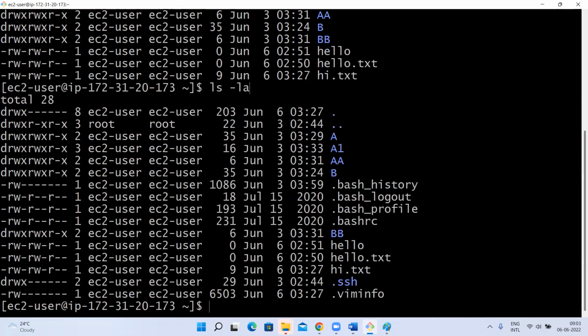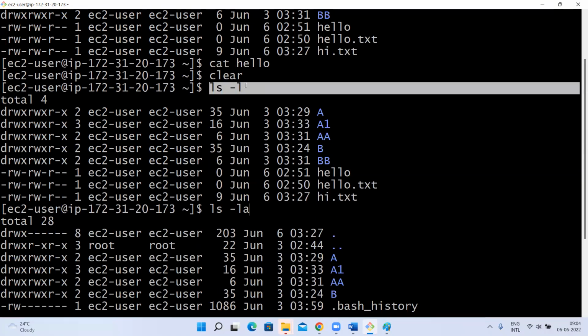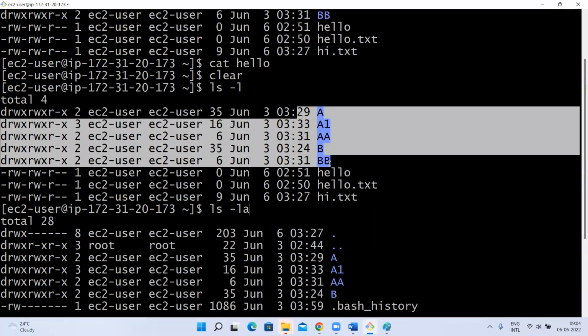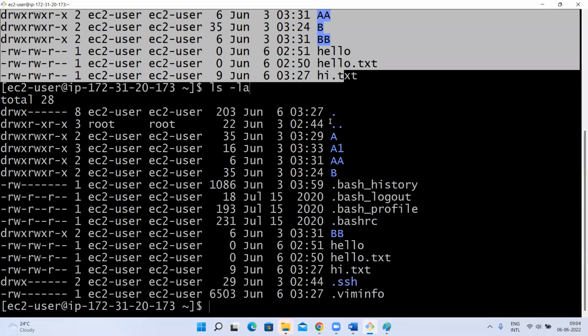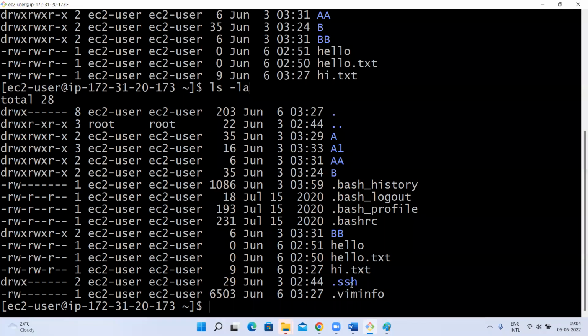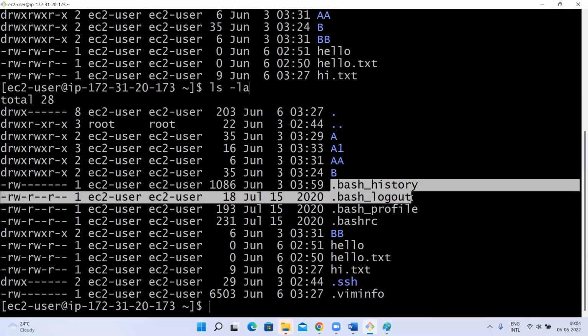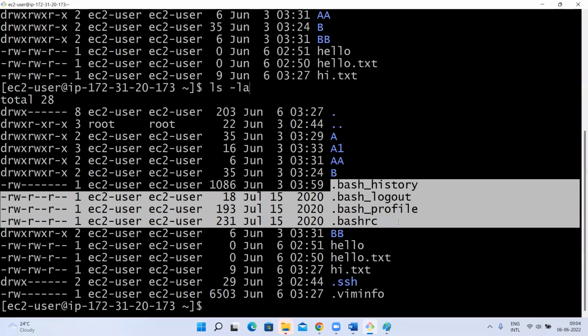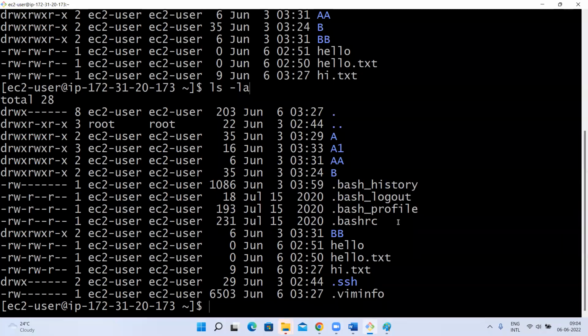Now if I type la, you observe that when I just type minus l, these are the files: 1, 2, 3, 4, 5, 6, 7, 8. Along with those 8, there are so many more, like .ssh, .vim, .bash_history. These are nothing but hidden files. In Windows also, we can keep some files as hidden and hide them. If you remove the hidden files option, it will display the hidden files.